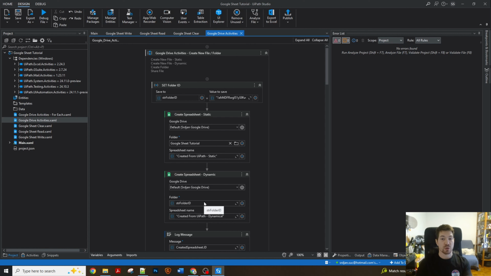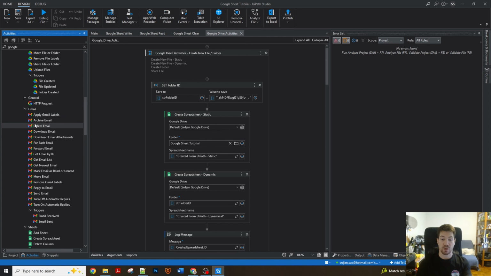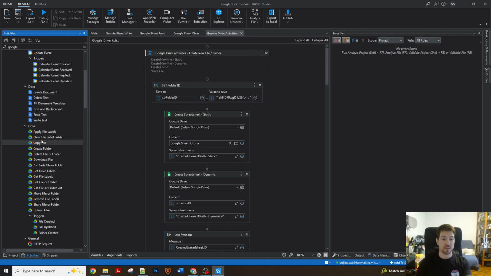And today we are going to switch over to Google Drive activities. So you're going to learn how to create a new folder statically, how to create a new folder dynamically, how to create a new file as well, and how to share the file with other users. So let's go over the activities and showcase how they work.